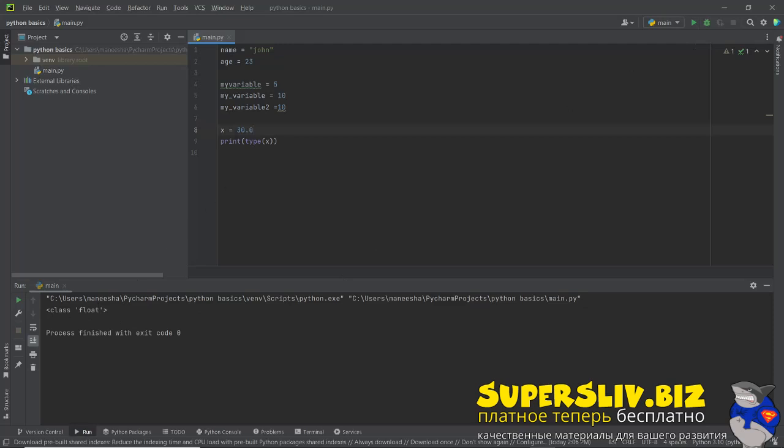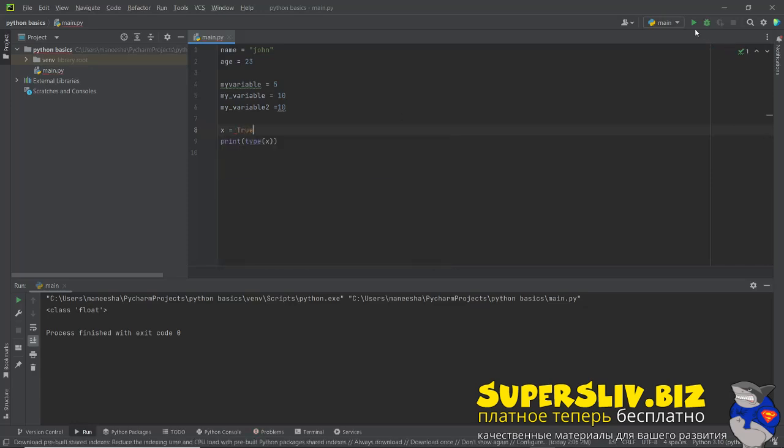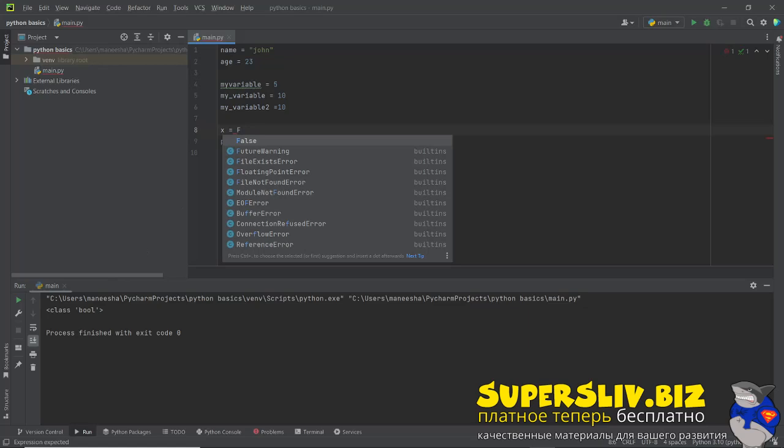The last main data type is booleans. It contains either true or false values. I am giving the value True. Remember the T is capital in Python. Now you can see the data type is boolean. Again, we can assign the false value also. Remember the first letter is capital in boolean data types.